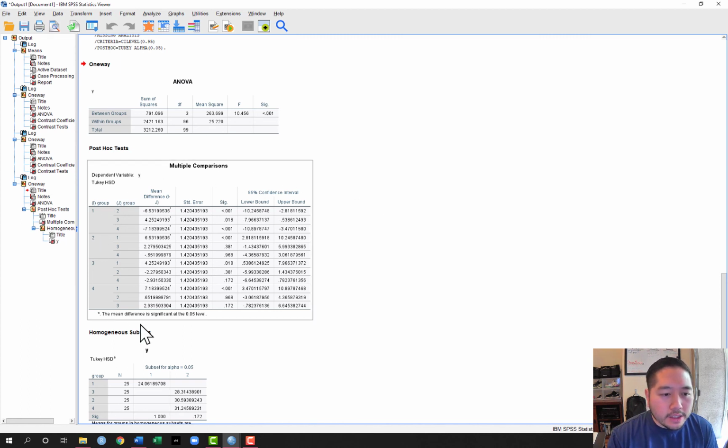And again, the Tukey gives us all of the pairwise comparisons while maintaining our type 1 error rate at alpha equals 0.05. And so with that, that concludes this lab, which was an ANOVA refresher in SPSS.